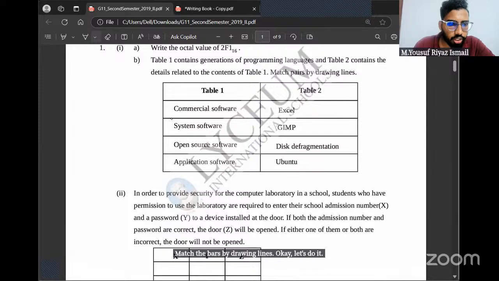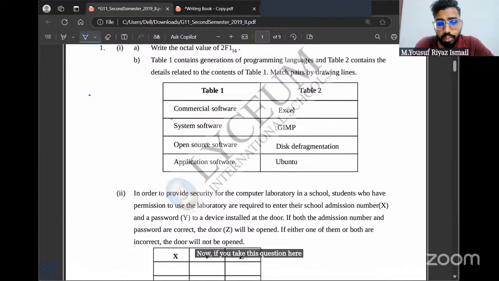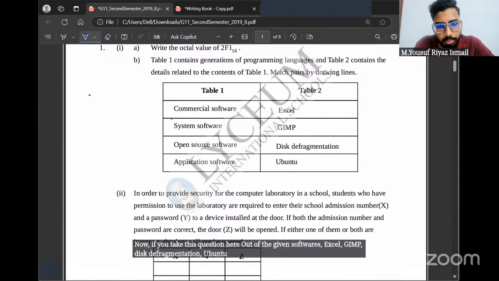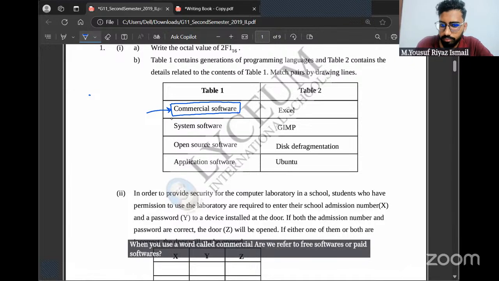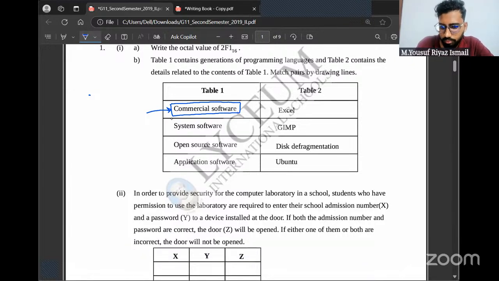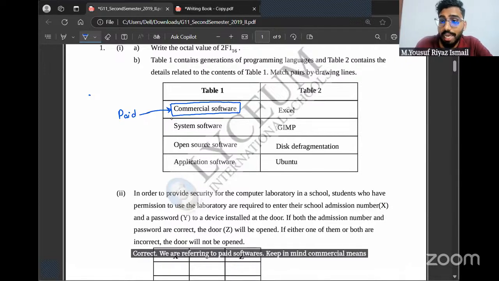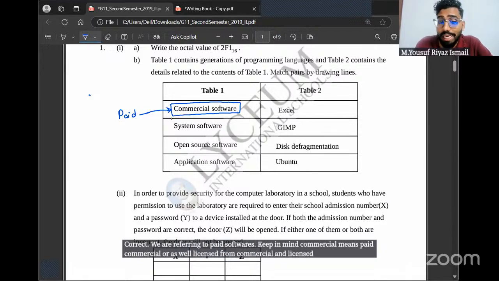Now, if you take this question here, out of the given softwares: Excel, GIMP, disk defragmentation, Ubuntu. Before I come to that, first of all, tell me, when you say commercial software, are these free softwares or are these paid softwares? When you use a word called commercial, are we referring to free softwares or paid softwares? Correct. We are referring to paid softwares. Keep in mind, commercial means paid. Commercial or, as the word goes, licensed. Commercial and licensed mostly are paid softwares.